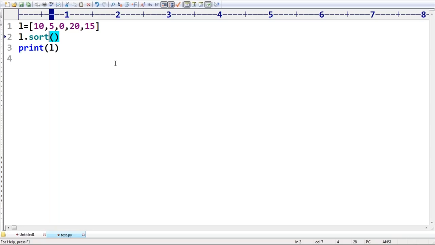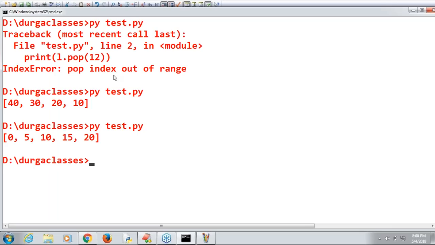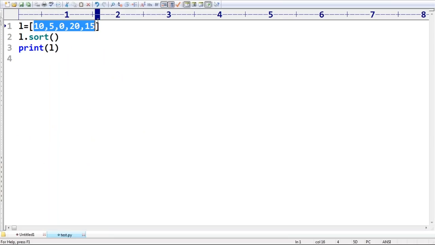Now, what is the output we are going to get by default? Observe: 0, 5, 10, 15, 20. All the elements by default will be sorted according to natural sorting order, right? Remember that. Clear?